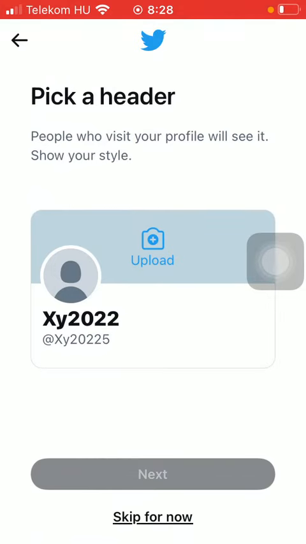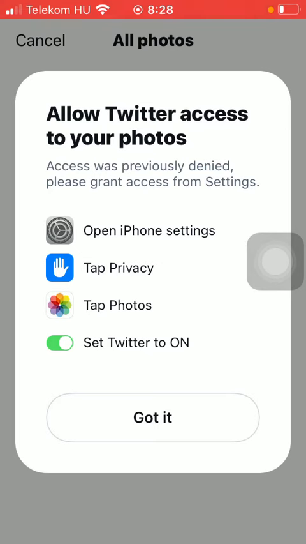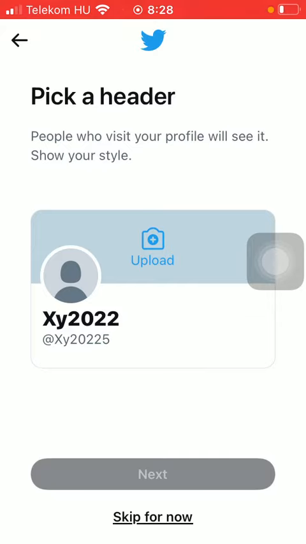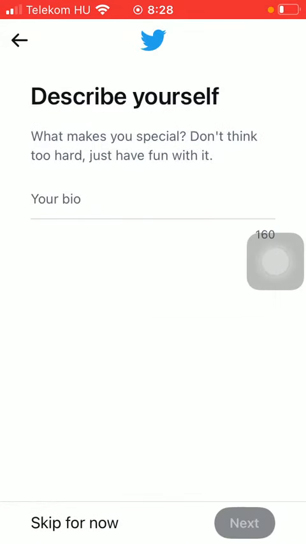As you can see, you can pick a header by tapping on the Upload section. But first you need to allow Twitter to access your gallery. So you should go to your settings, tap on Privacy, click on Photos and set Twitter to On. But you can also skip this step as well.